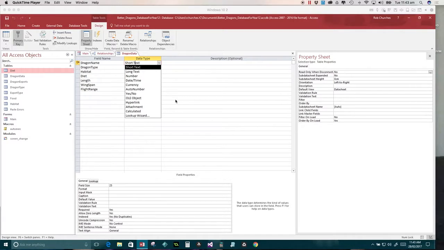Now, text fields can take any characters at all. And please don't forget, phone numbers and postcode numbers have to be text fields, or you will lose marks.